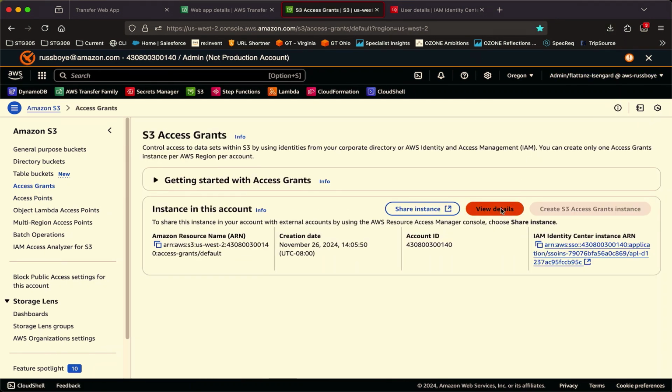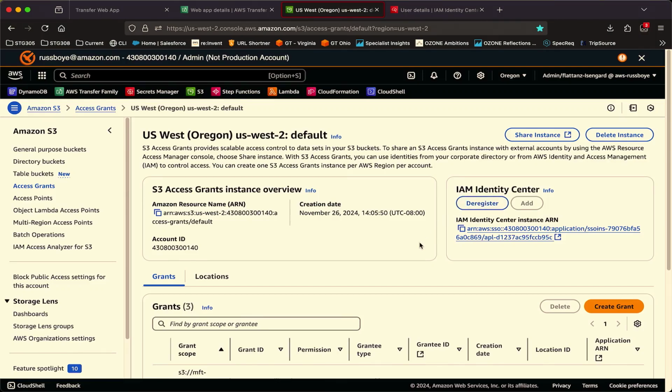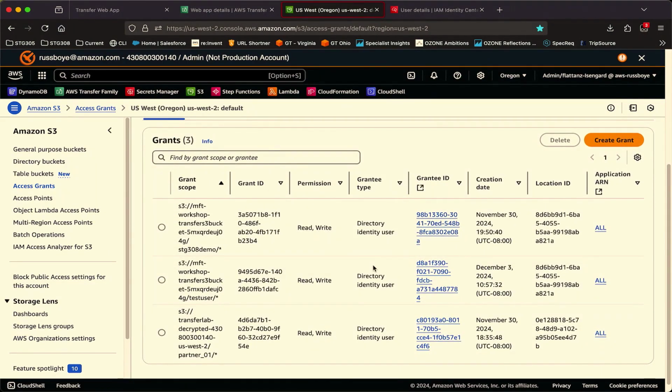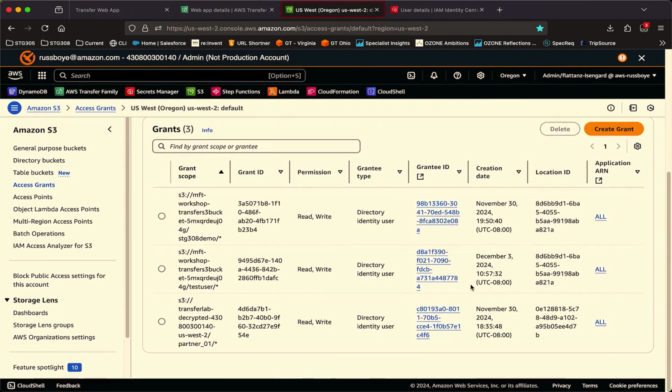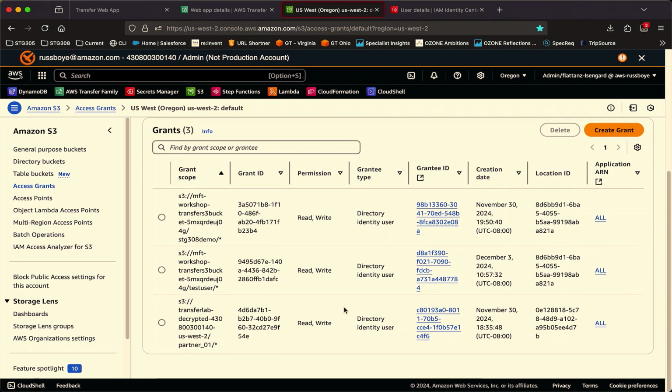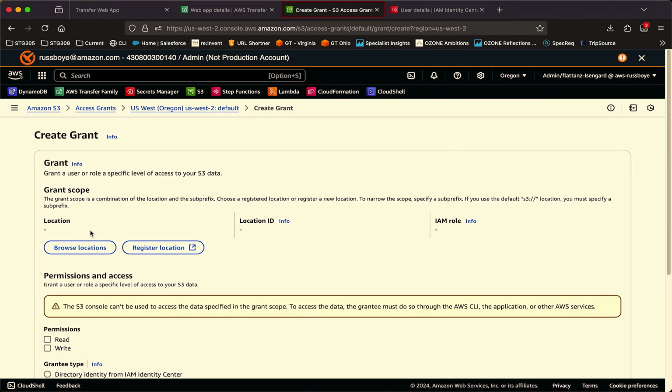If we look at access grants here, I created some. And one of these access grants is assigned to my user. It's this one where I get access to this bucket, to the prefix called partner01. When you create a grant, super simple.